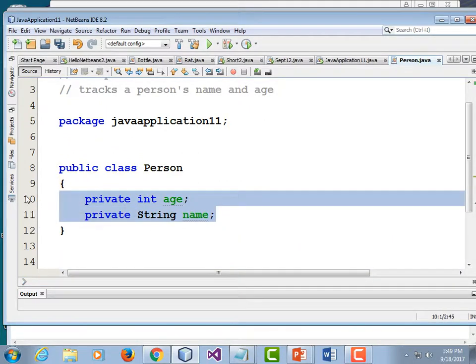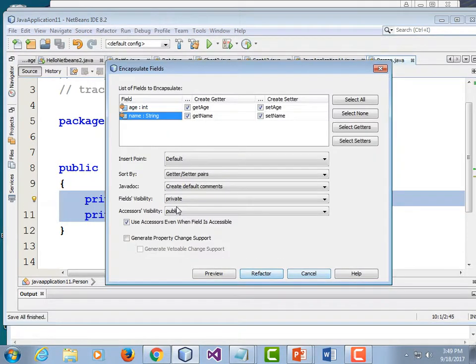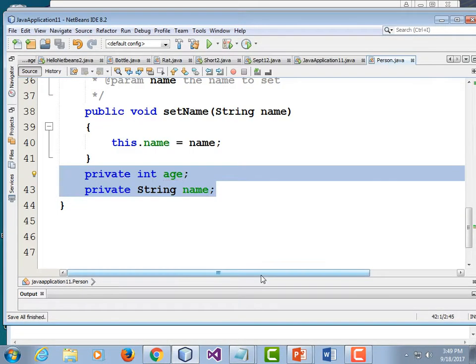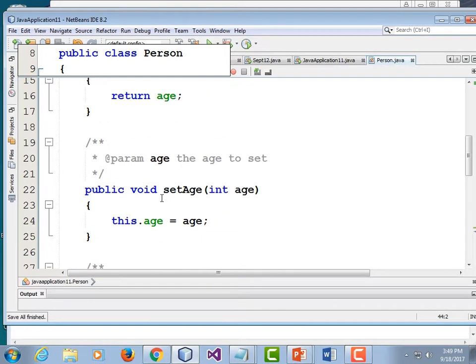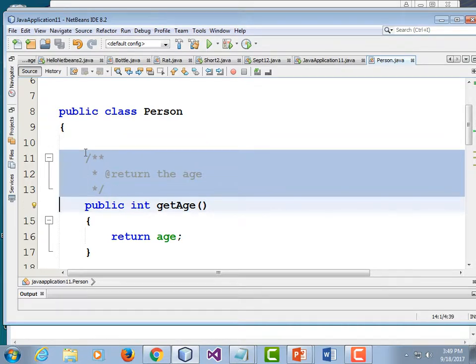And here's where we use NetBeans to totally cheat. Don't cheat on your exam. You got to actually remember how to write your getters and setters if I ask you. Although I guess you could load up NetBeans and do it. Refactor, encapsulate fields. Make sure everything's checked and click refactor, and then boom, it's added all of our getters and setters.